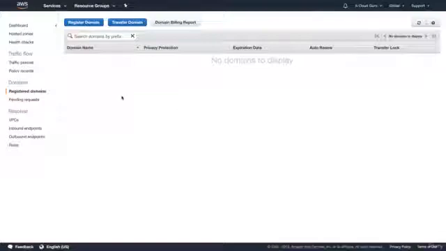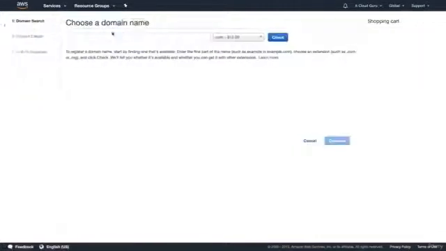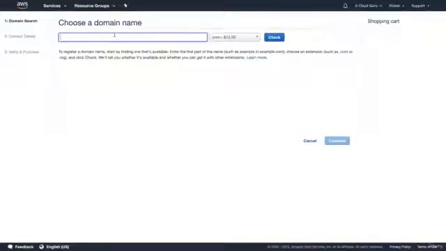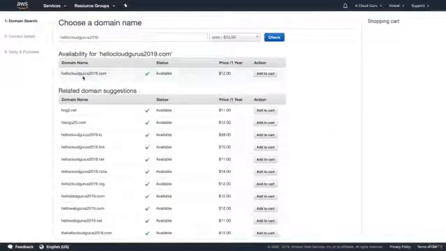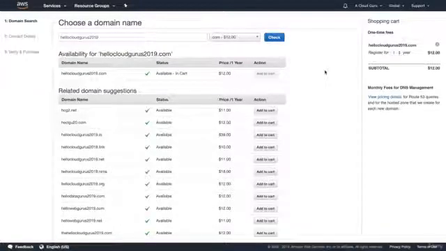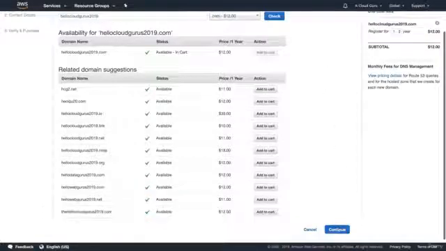Now, domain registration is not free, so do bear that in mind. I'm going to go ahead here and hit register domain. And then you just have to pick a domain name that you want. So I'm going to go ahead and register a domain, something like Hello Cloud Gurus 2019. Let's see if that is available. I'm going to go ahead and check, and it is available. So hellocloudgurus2019.com is available. So I'm going to go ahead and add that to my cart. And then I'm going to scroll down and hit continue.